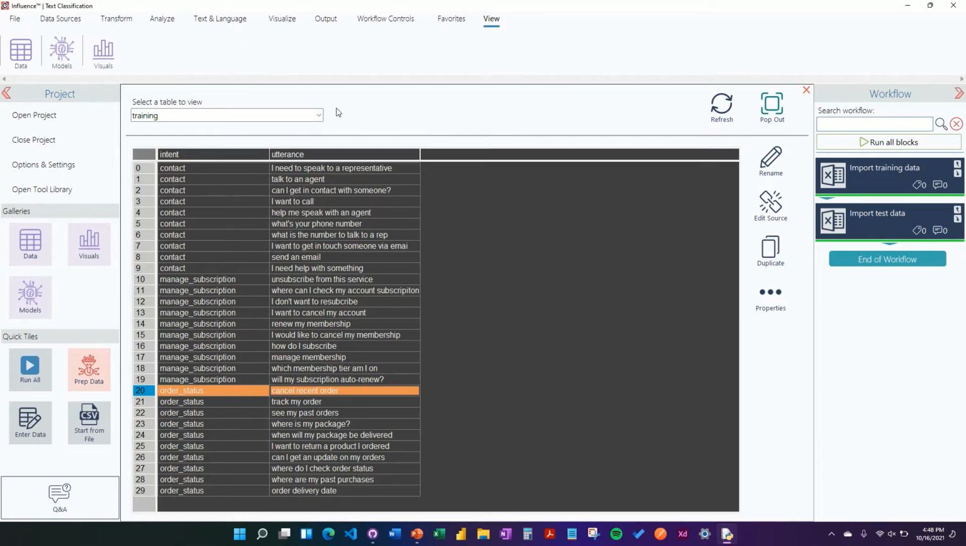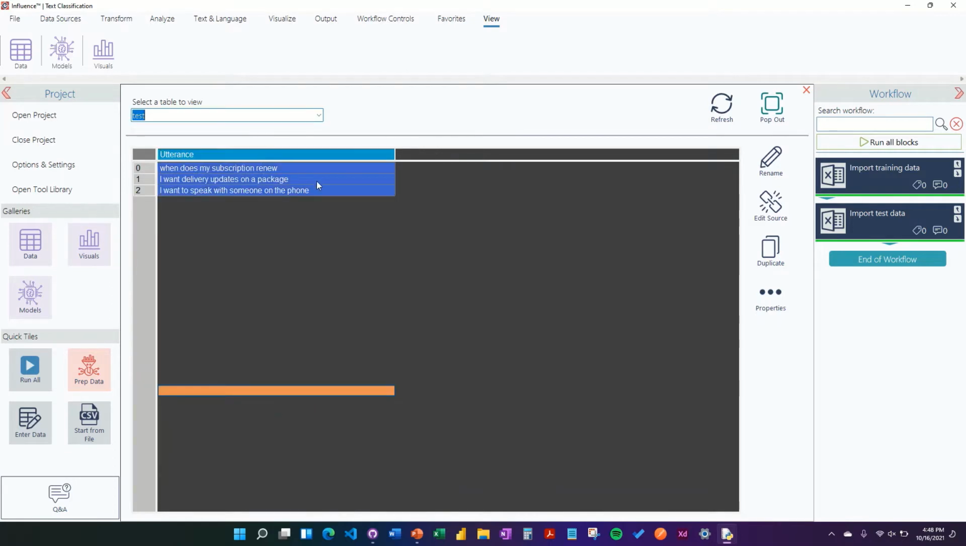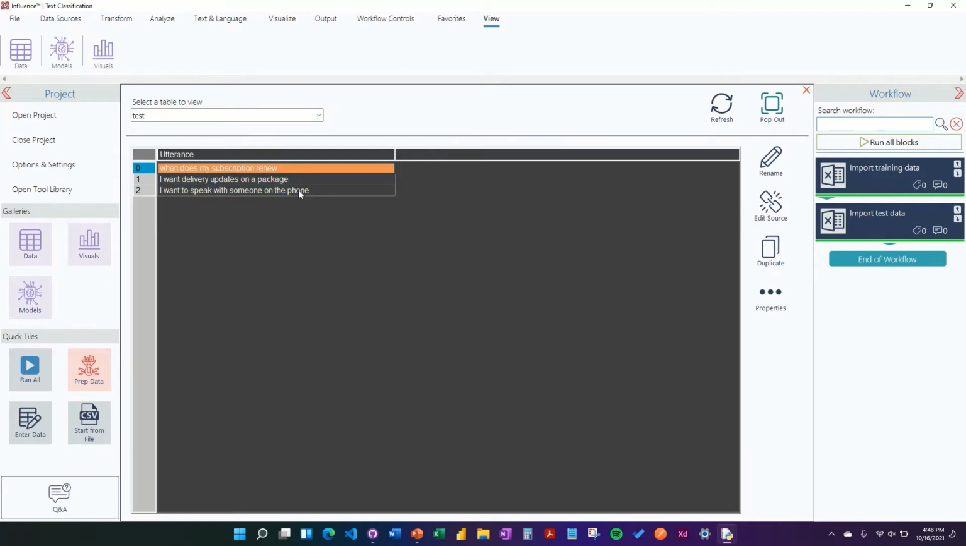And what we're going to be doing is looking at these utterances in the test data, and we'll be assigning one of those three classes to each of these using machine learning. So you can see that each of these utterances is representative of one of these classes, but they're not exactly contained in that training data. So that's the important part.